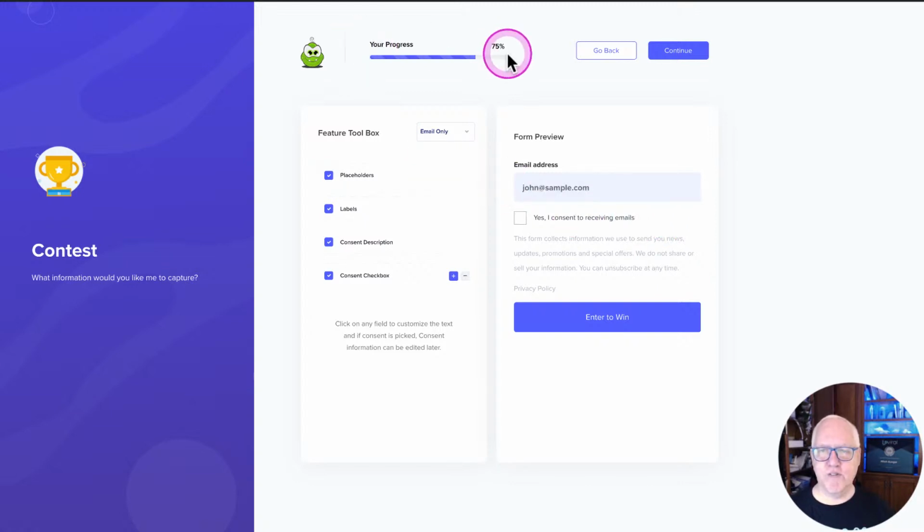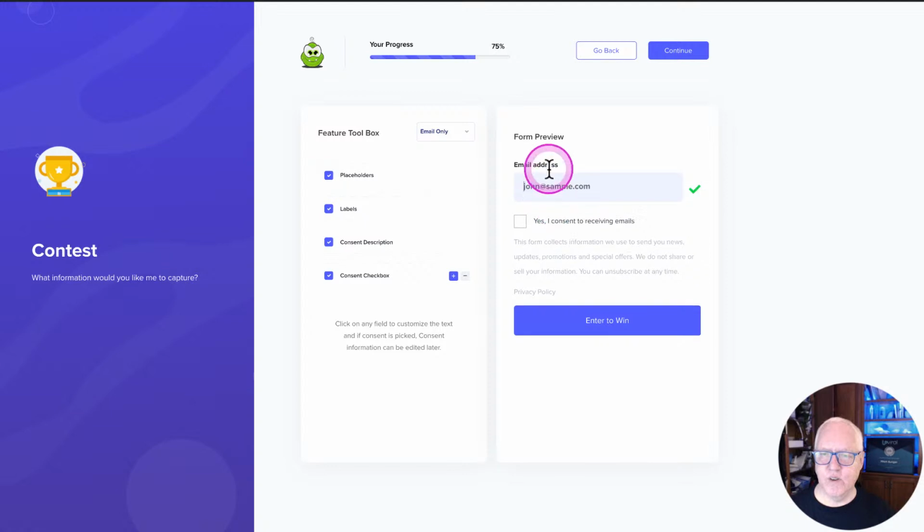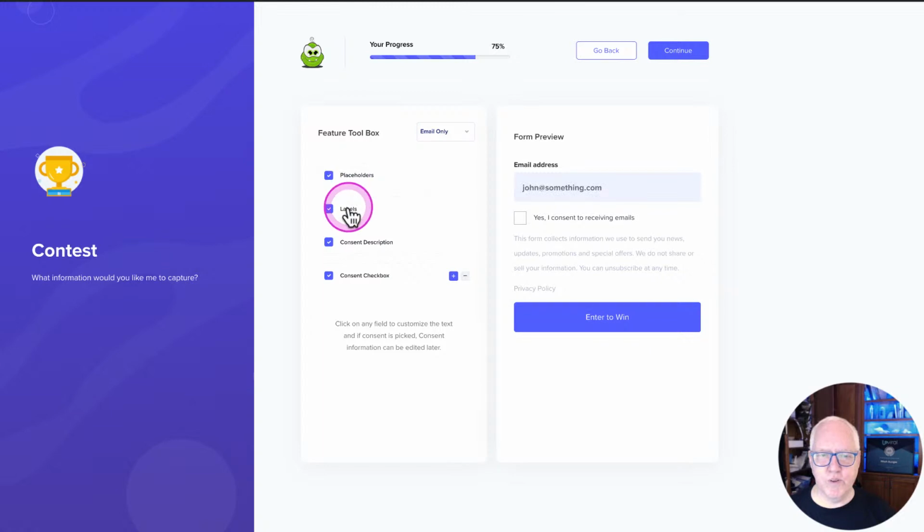Your progress. We're 75% done. Yay! Form preview. Email address. Yes, I consent. So that's that. Form preview. Privacy policy. Enter to win. So placeholders. Yes, we want placeholders. Labels. Consent checkbox. Yes. Consent description.